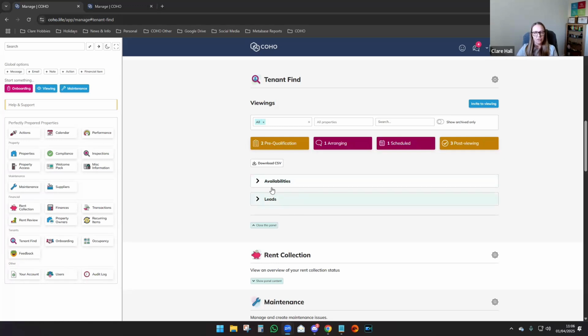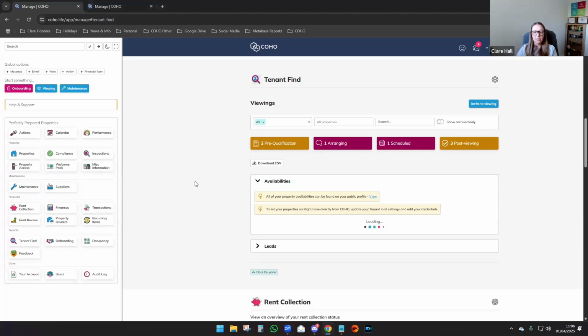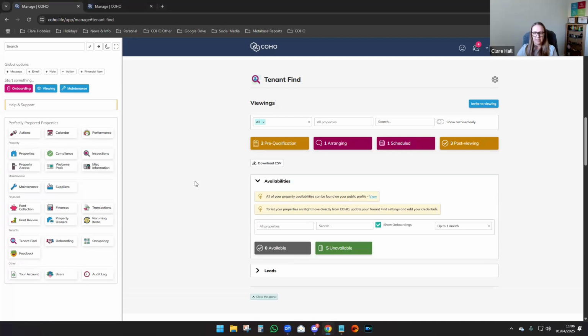So just to cover the last two sections down at the bottom here, like I mentioned right at the beginning, you've got an Availabilities tab. You can click that to expand and see all of the availabilities, so empty properties and empty rooms that you do have on your account. And you can also click the view button there to see all of the property availabilities that can be found on your public profile, which is COHO's Find a Home Tenant Marketplace. You can use the property details and room details panels to put in your photographs, floor plans, descriptions, amenities, and lots and lots of information.